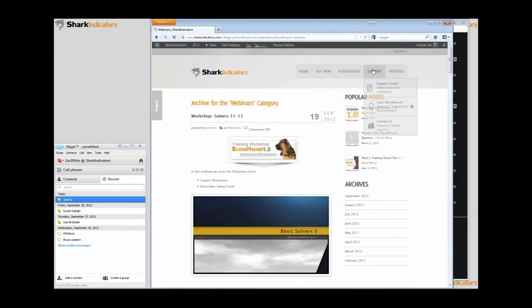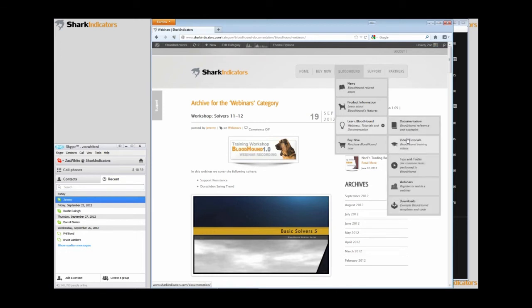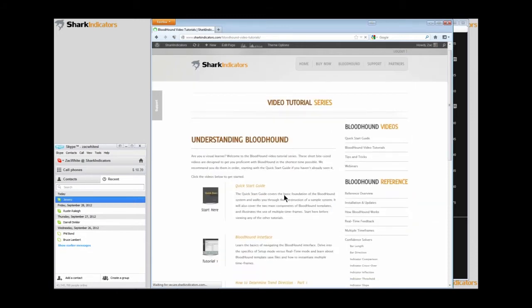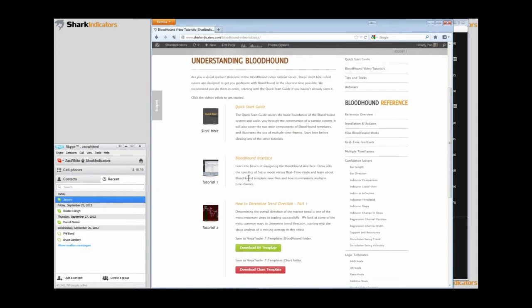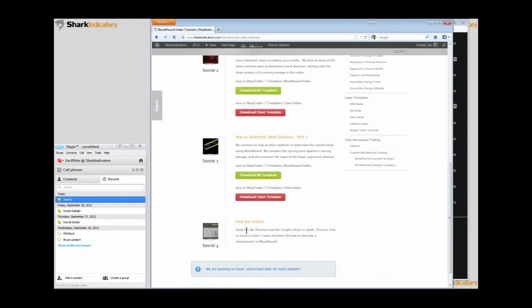And let me show you some other resources here. Actually, let me go back to BloodHound here. There's video tutorials. This is the best place to start. I'd recommend going through at least the first 2 videos on the tutorial before you start watching those workshops. And I just recently did a tutorial for the logic nodes, and Jeremy will be posting that here shortly in the next couple of days.